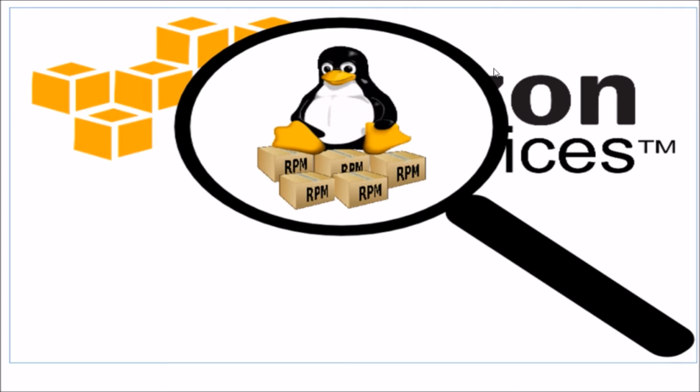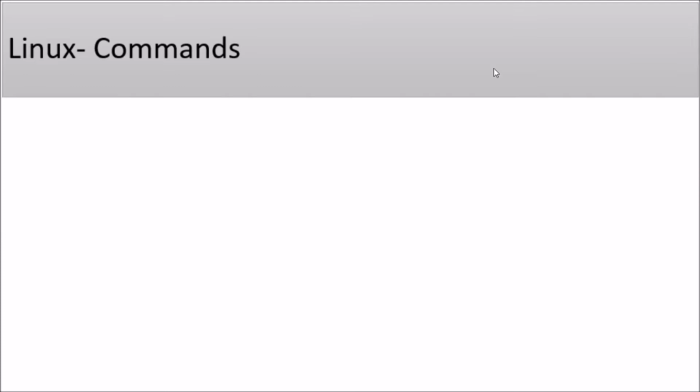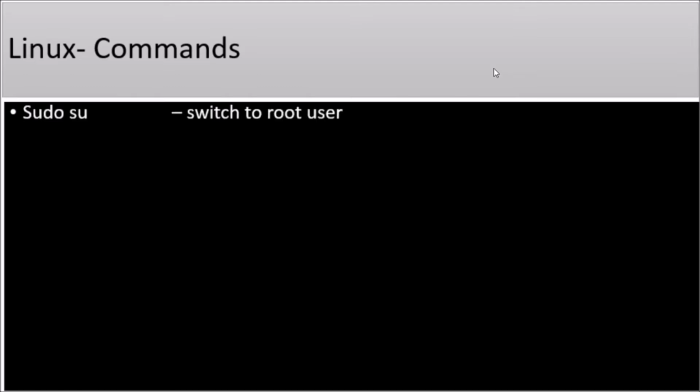So today we will discuss volume with Linux server. Before starting hands-on, I want to show you a few of the Linux commands that I am going to use in this video. First is sudo su. It will switch to the root user, and the root user has the root permission to change anything. Here su means switch user.